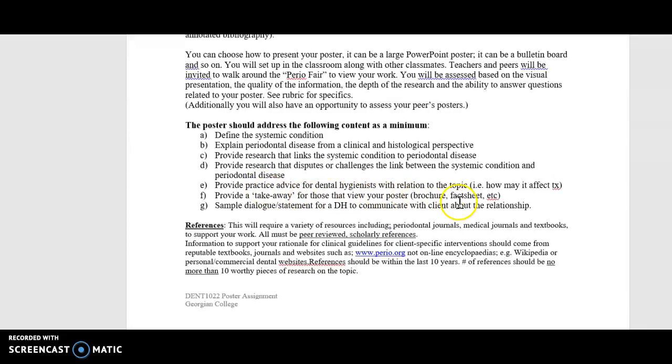Provide a takeaway for us that are viewing your poster. So a brochure, a handout, a fact sheet, something that summarizes what your findings were and that we could then use later. And then you can include a sample statement or dialogue for us as a dental hygienist to communicate with the client about the relationship. So something that really summarizes that relationship between their disorder and their periodontal disease.